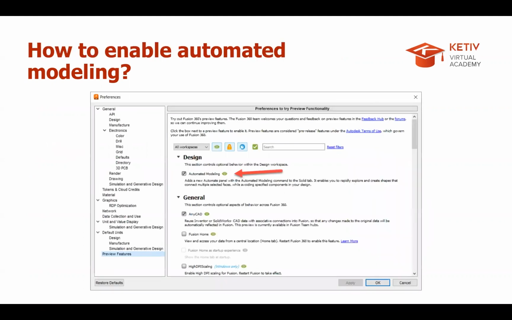So how do you enable it? Some of you who use Fusion 360 might have already had it enabled, but for automated modeling, you can go under the Preview Features tab and enable it from there. Fusion allows its users to preview its features before they're finalized. So some of you may have turned these off, but if you don't have it turned on, you can turn it on from your preferences, and I'll show you where that window is in just a second.